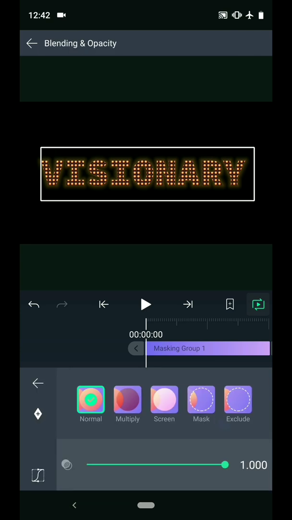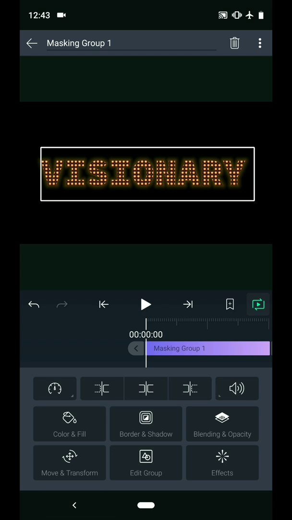The last thing I'll do is set the blend mode on this layer to screen. And that will just allow me to composite this nicely over whatever background I choose.